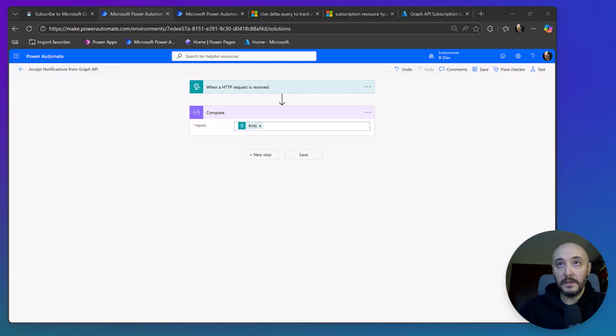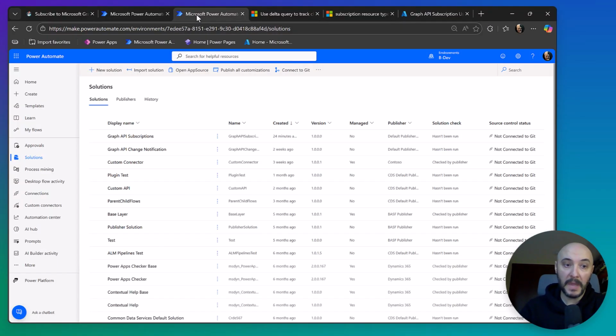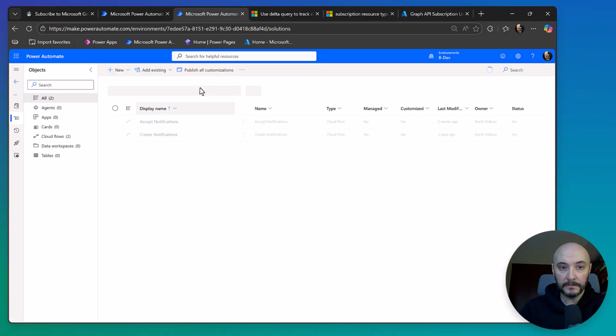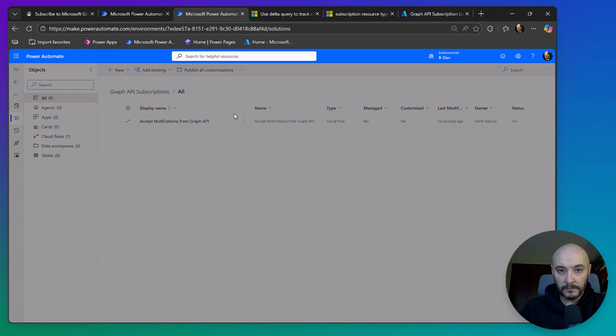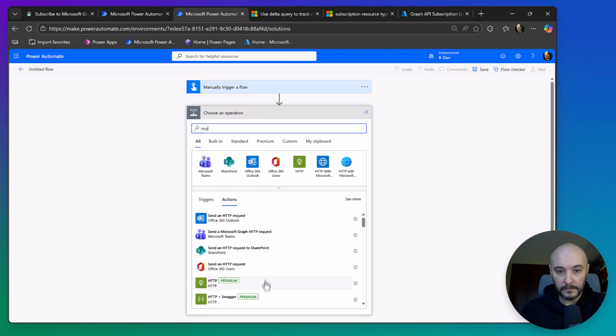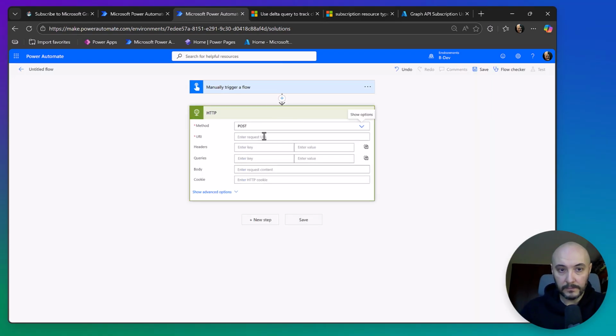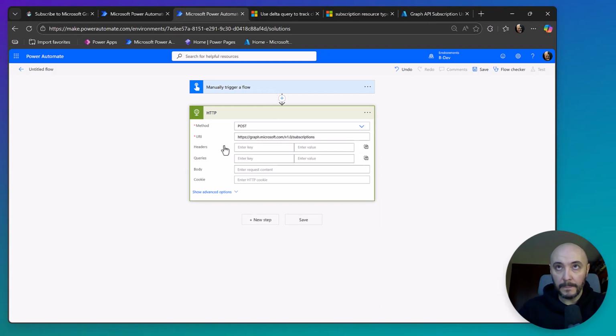Now, since the URL is generated for me, I can use that. Now I can create the first flow that will create, maybe even update, the subscription. This is the URL from Graph API that needs to be called.